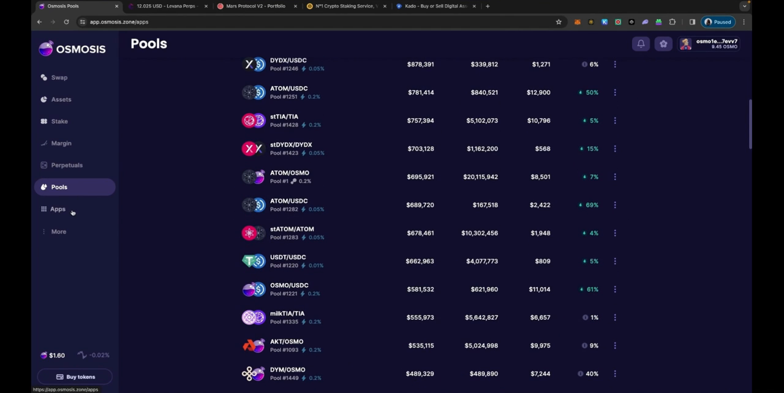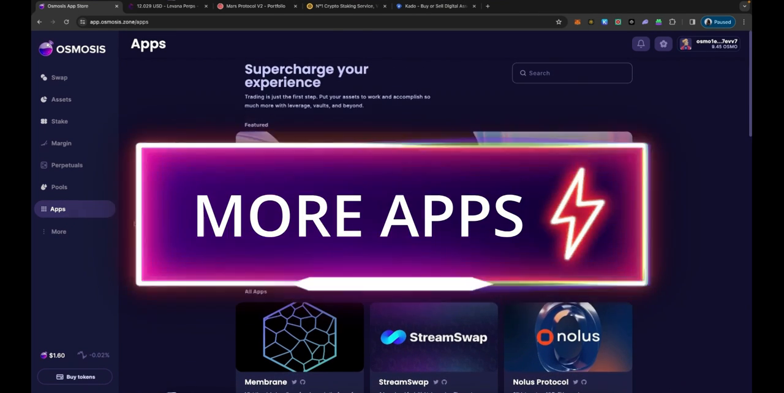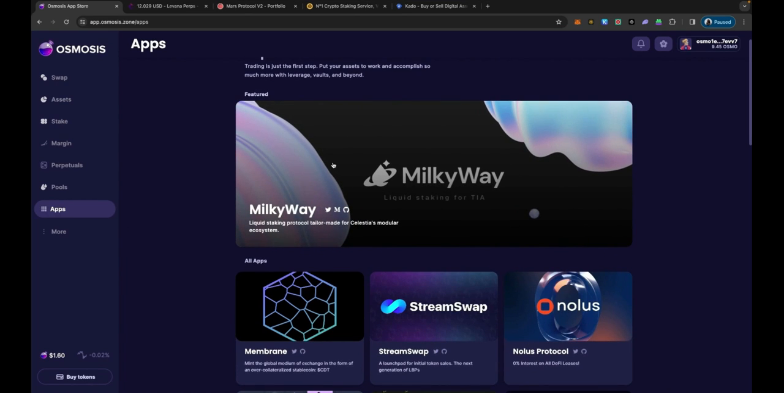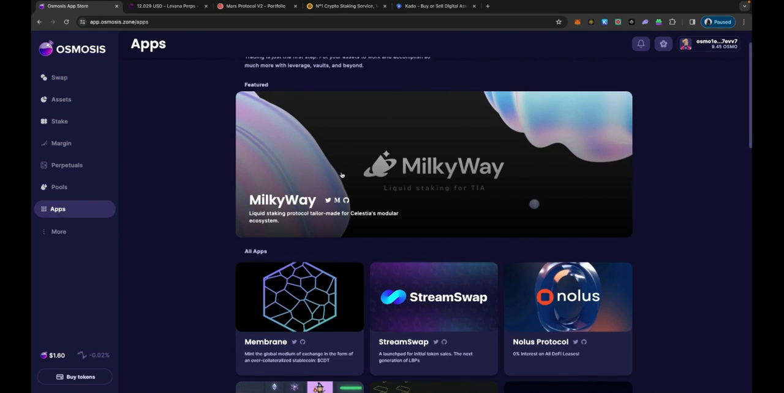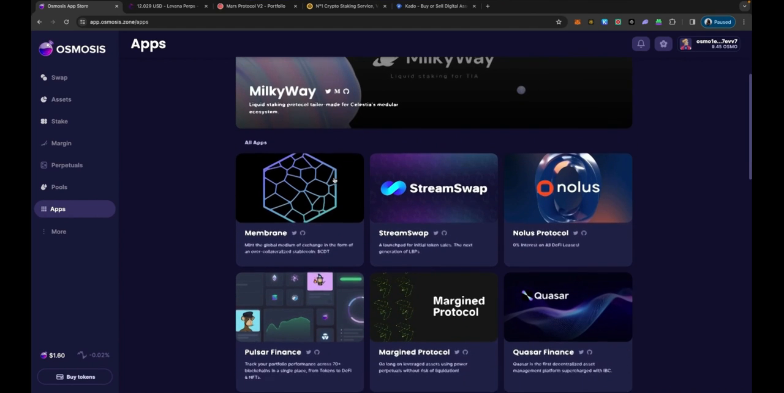And then there's applications on here that you can also leverage. So when you come here, you can see a bunch of different applications. There is Milky Way, which is a liquid staking protocol tailor-made for Celestia's modular ecosystem. And that's probably a video on its own, but Liam's also done a lot of covering of Milky Way. Then we've got Membrane, which is another really cool one that I'd love to cover.